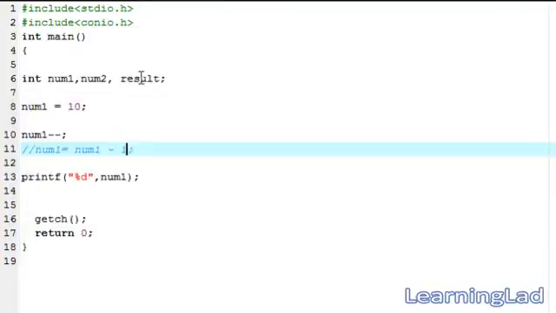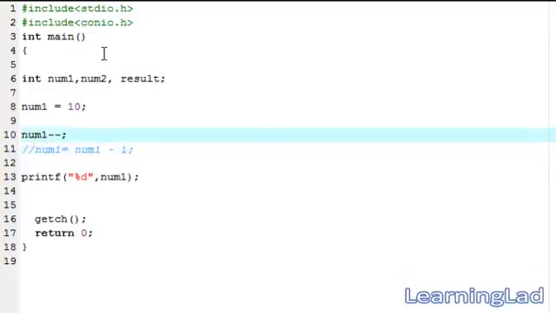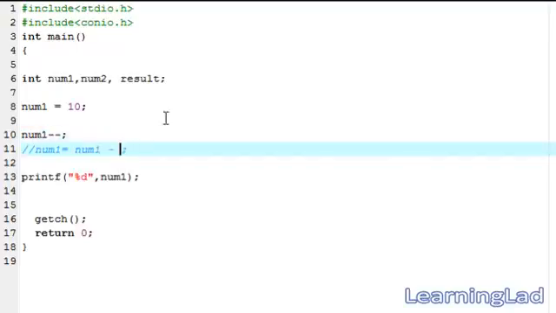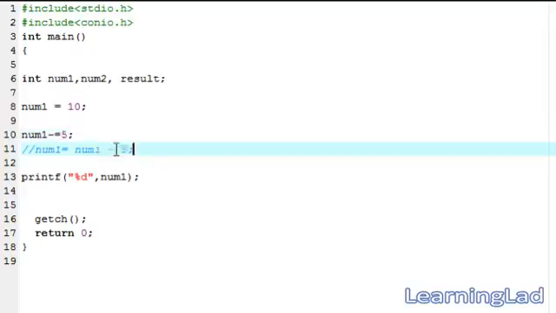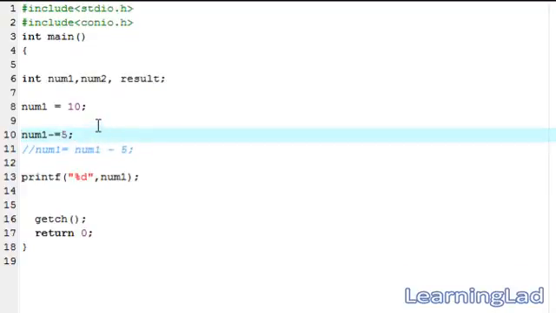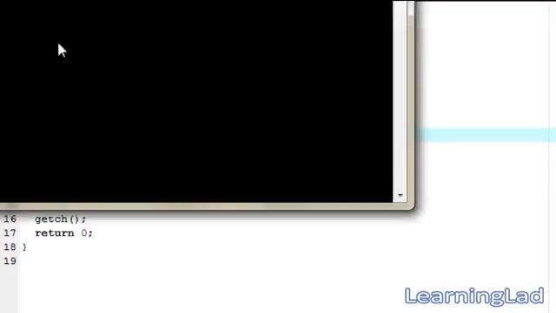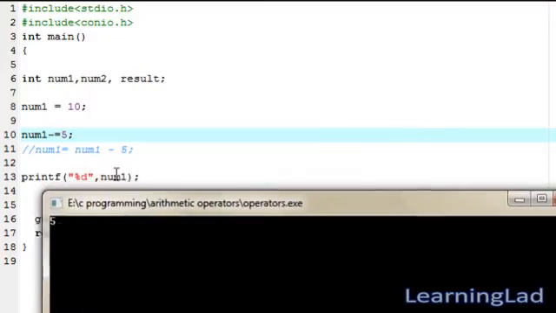If you want to decrement num1 by the value of 5, then it's going to be num1 equal to num1 minus 5. So here you can use num1 minus equal to 5, and it will do num1 equal to num1 minus 5. So I'm going to save it, compile and run. As you can see here, num1 was 10 before, and after this statement the num1 value is 5.